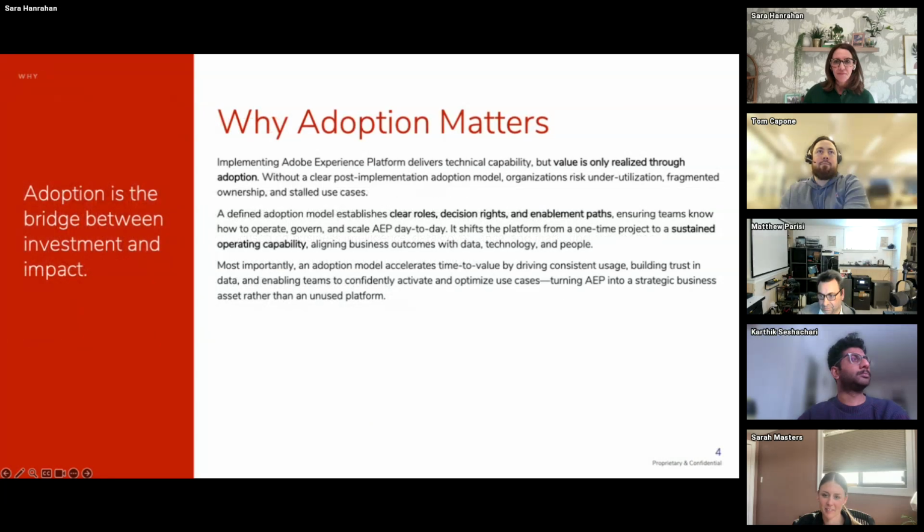Okay, so why adoption matters. I like this line because it's really saying that adoption is that bridge between investment and impact. Again, this topic is very important to me because I have seen lots of clients who get really excited about purchasing the product. They get it implemented, so they have their 3-6 month implementation plan, and then they're like, okay, we're ready to go. Our teams are ready to take it on. And then it kind of stalls.